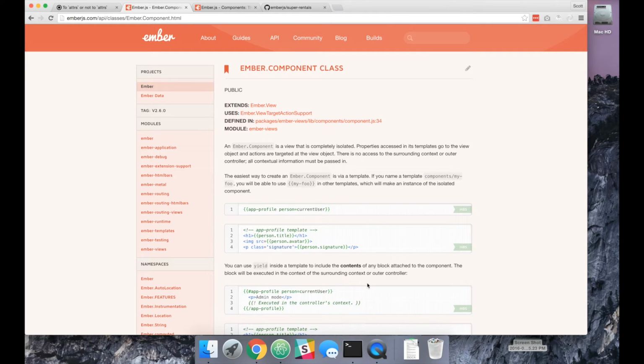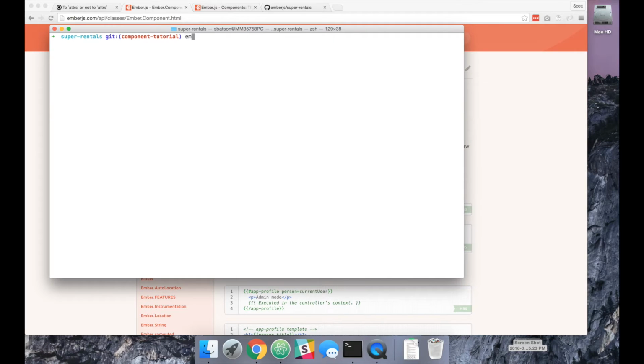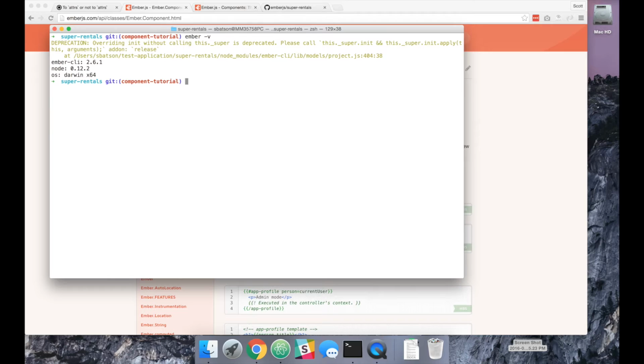So I thought I would go through a quick example of mocking some of these up. Per usual, just to show you what version of Ember I'm on, this is Ember 2.61. That should be the most recent version of Ember. So the normal caveat, if you're watching this video down the line and a new version of Ember has come out, know that some of this stuff might have changed.